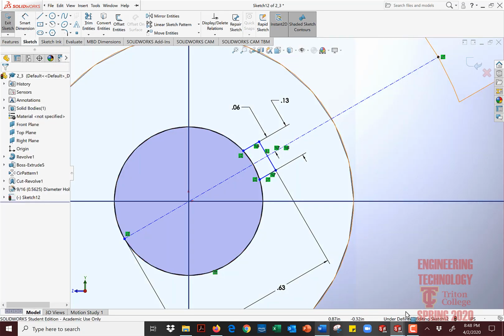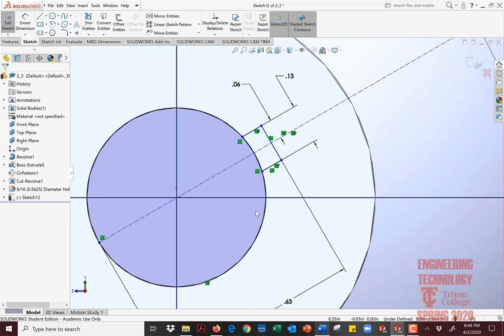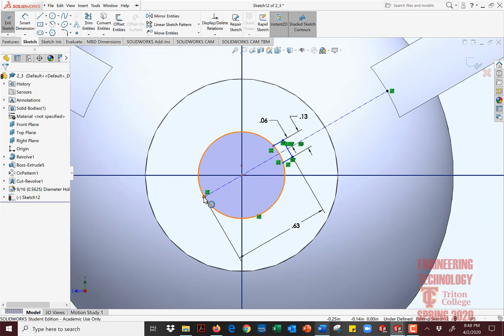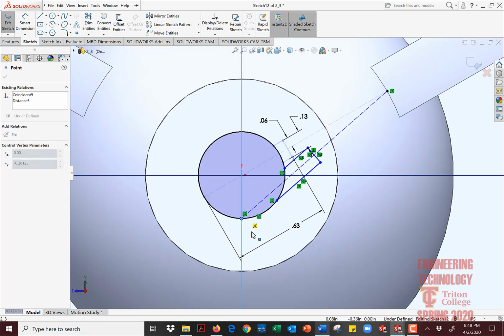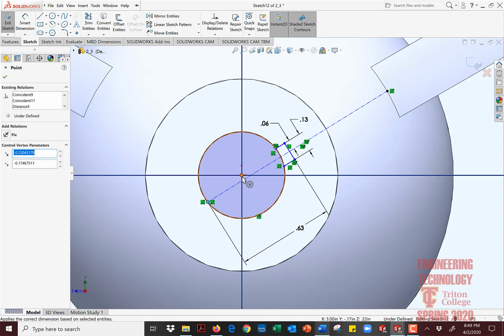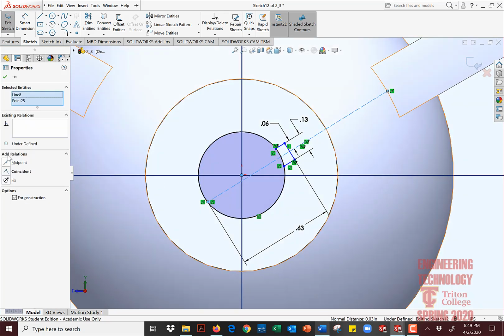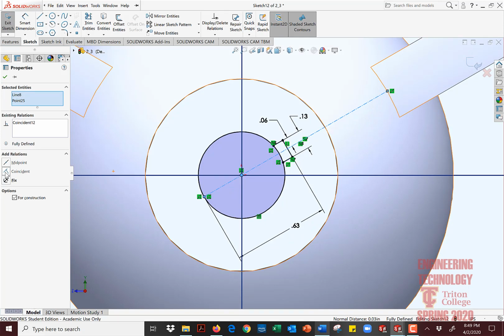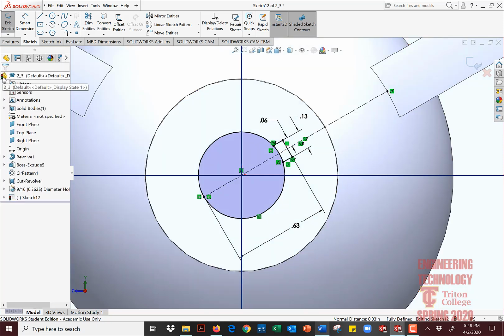Now it says it's underdefined. You'll notice down here it says underdefined. Now the question is what makes it underdefined, so let's find out. If I take this and drag it around, that's what makes it underdefined. You see that? It is not aligned with the center of this object. So if I click on this little center mark, hold my control key, pick on the center line, I have the option to make it coincident. When I do that, it clocks over and locks itself into that spot. Now it's fully defined. Okay?